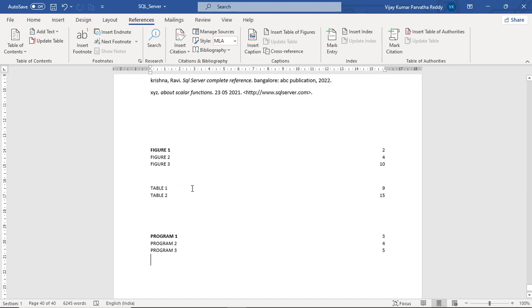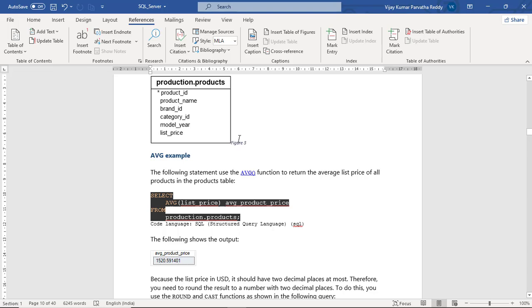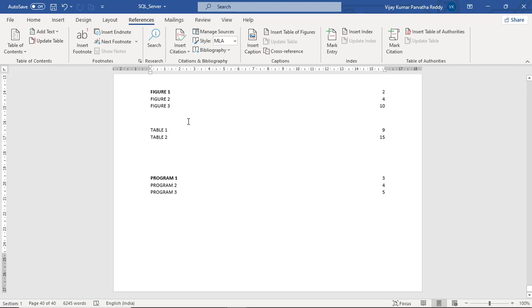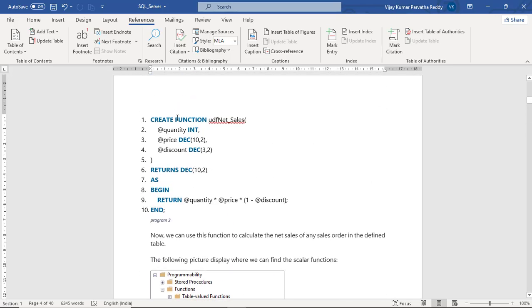See, if you place your mouse on any part of these areas, automatically it is giving Control Click. If you hold the Control button, automatically a hand symbol will come. Click now, automatically it will go to the figure area, and to come back, Control End. And if you want to go to the second program, Control and click. See, this is the second program area. So like that you can navigate easily.